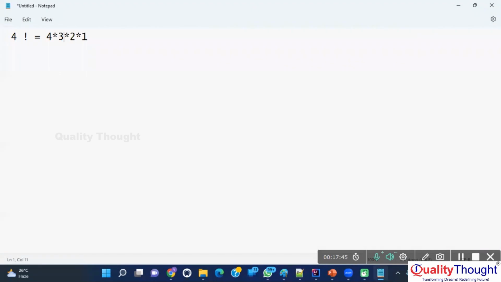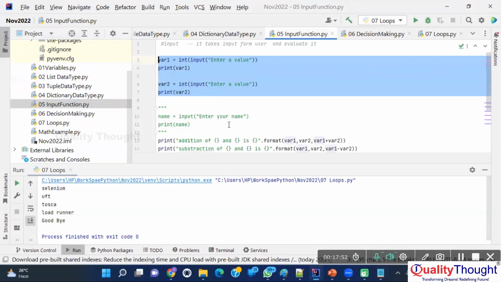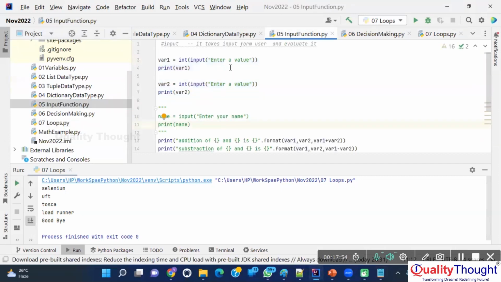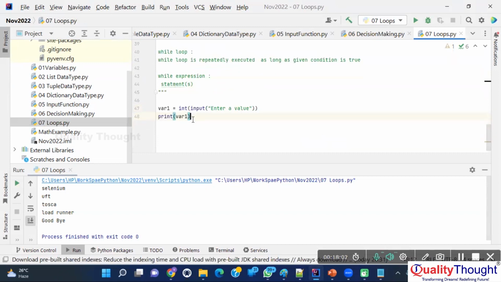Okay. So we already know the input function, right? This is how we have to use an input function. So input, and we'll accept one variable and we'll put it in. I'll copy this, how to create an input variable. So this is my input variable, enter a value.